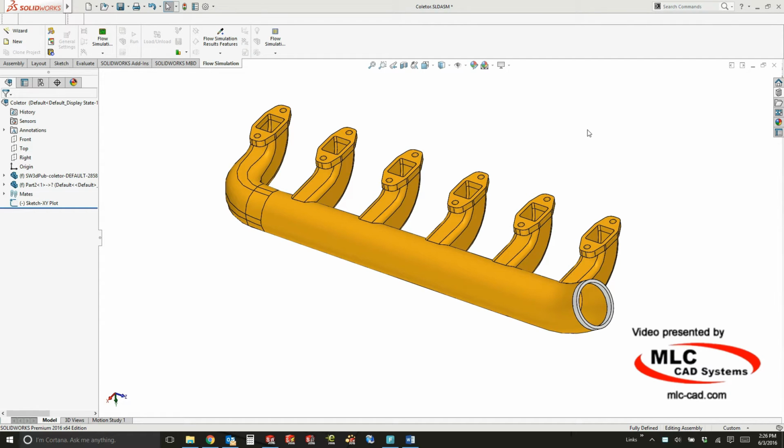Now, the example that I'm trying to understand is the airflow through this manifold. So I have an inlet over here at one end, and then the air is being distributed to each of those six outlets. Now, to start using Flow Simulation, I don't have to leave SOLIDWORKS.